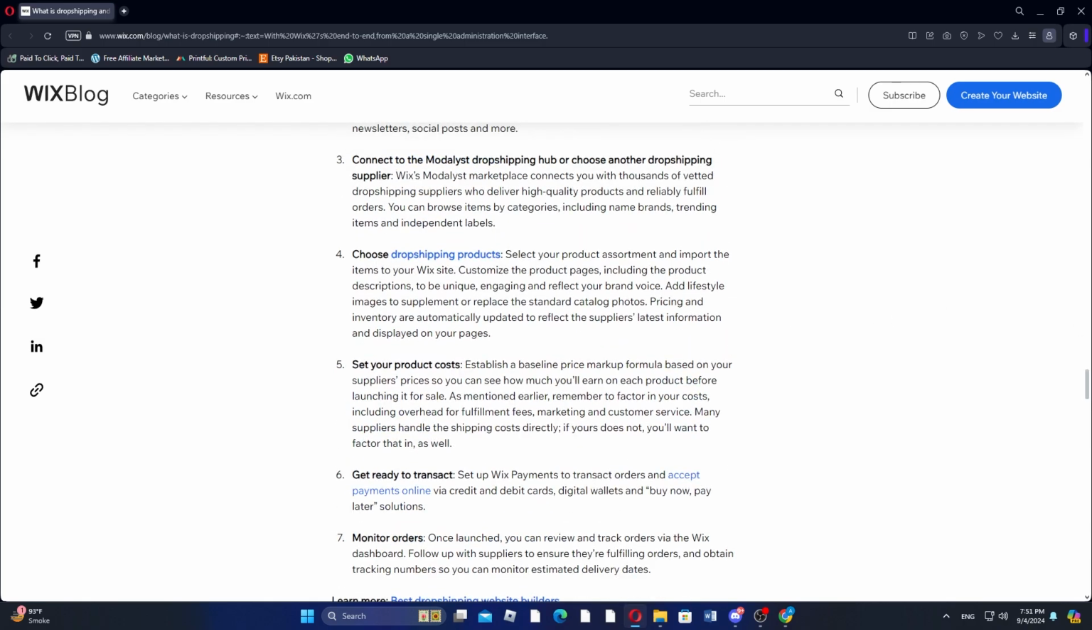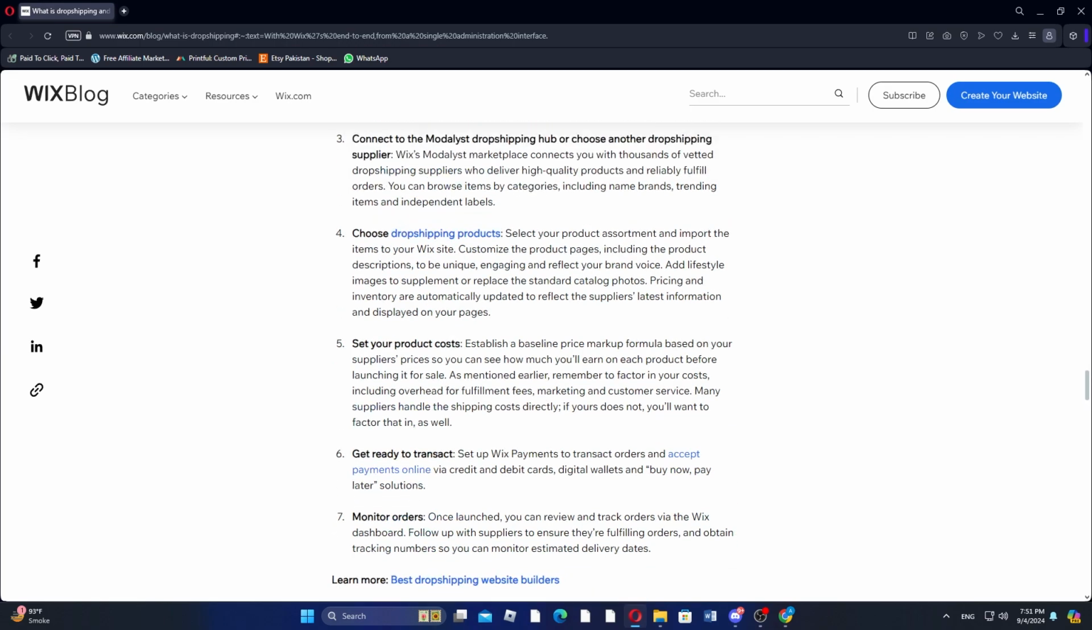Next, add lifestyle images to supplement or replace the standard catalog photos. Pricing and inventory are automatically updated to reflect the supplier's latest information and displayed on your pages. Then, establish a baseline price markup formula based on your supplier's prices so you can see how much you will earn on each product before launching it for sale.